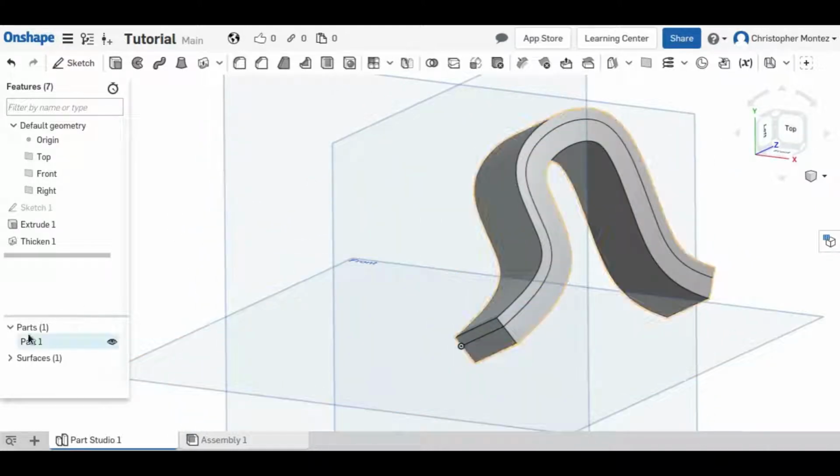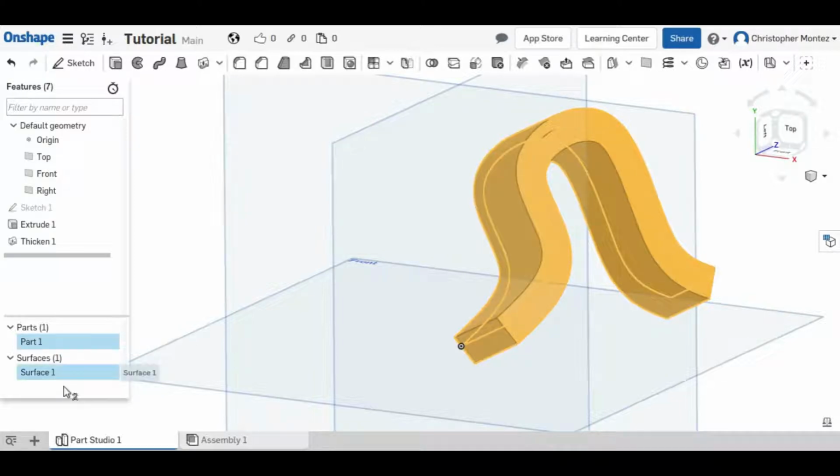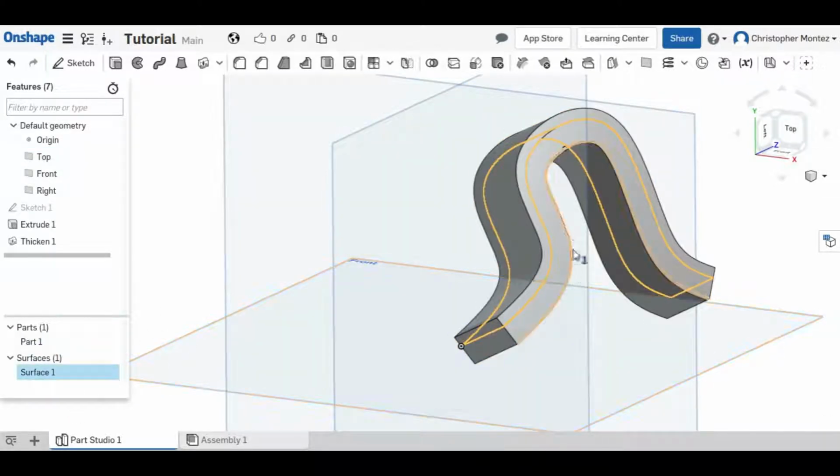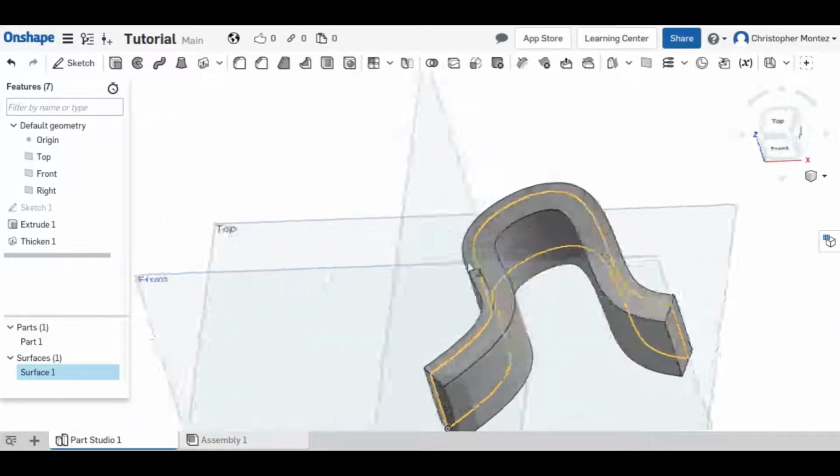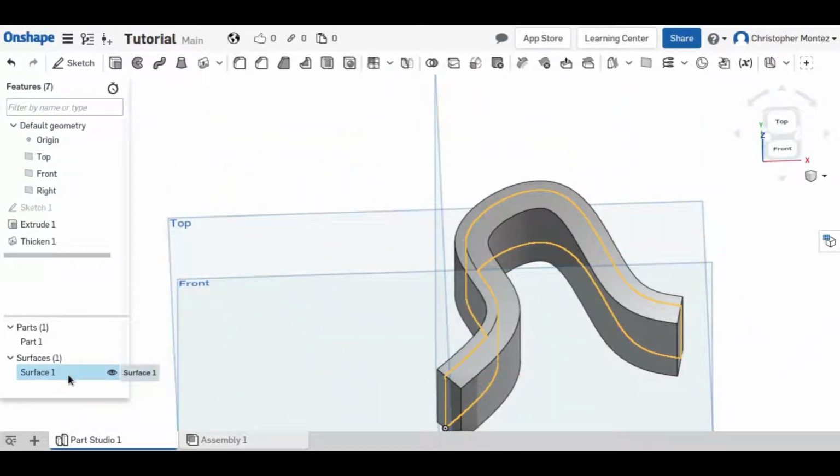And actually, if you look down here in your part tree, there are actually two entities. We have this part, and we still have the surface here. We haven't actually deleted or gotten rid of this surface. So we could still use this for something else.